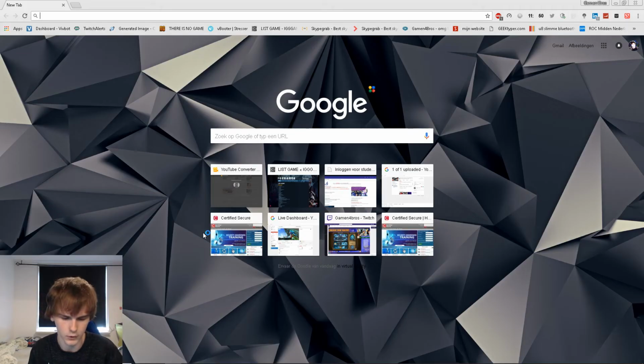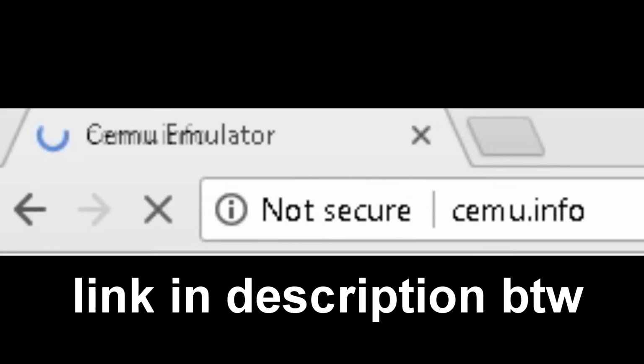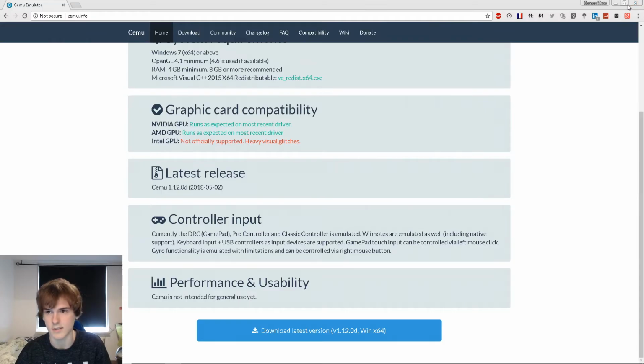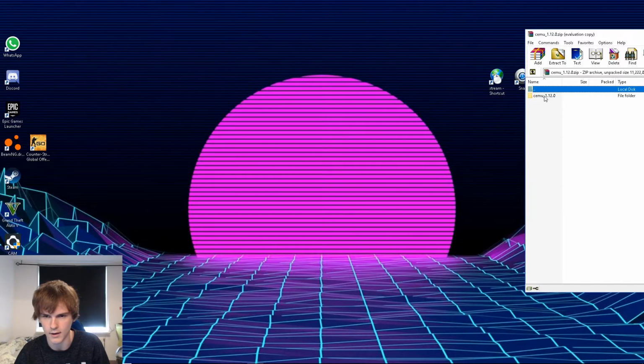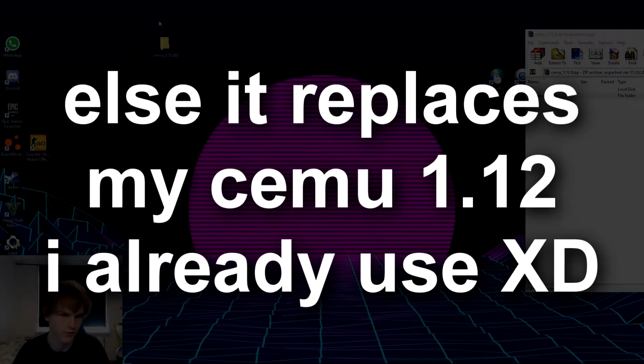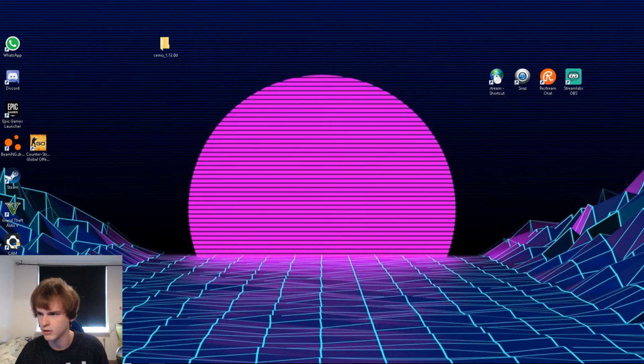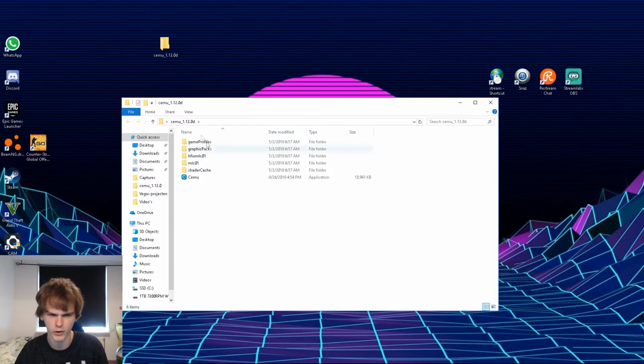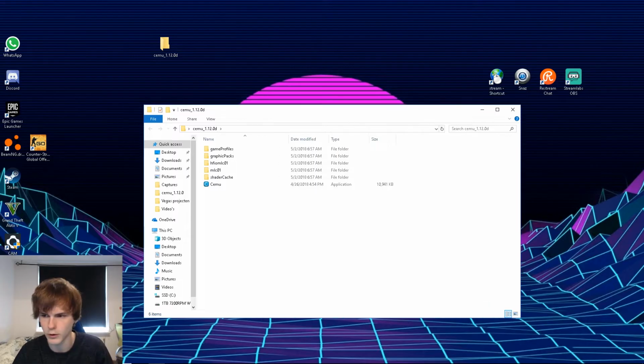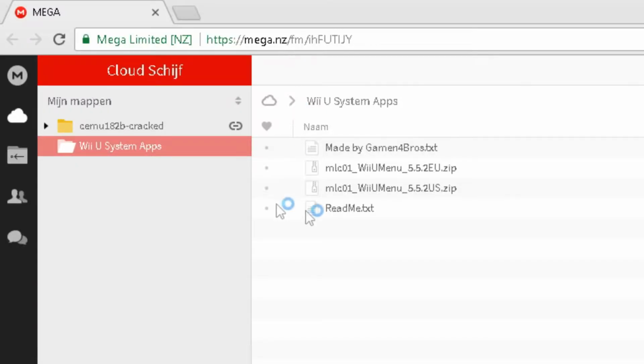So the first thing you do is type cemu.info and download the latest version of Cemu. After that's downloading, you open the zip file and extract Cemu 1.12 here. I'm going to rename this real quick so that I don't have two of the same folders. After extracting, you open your Cemu folder, and for now you're good. Just wait. Now go to the link in the description and you'll end up here.